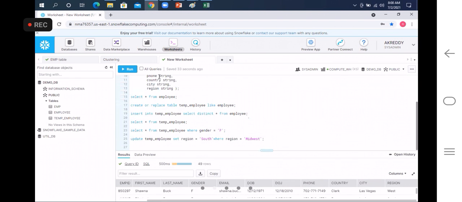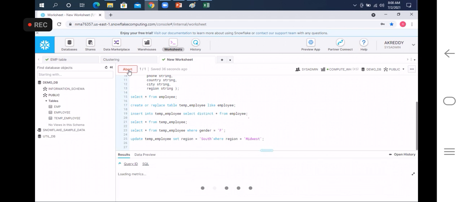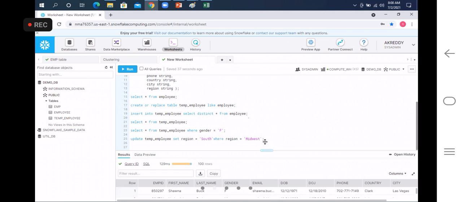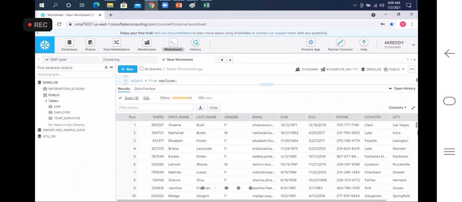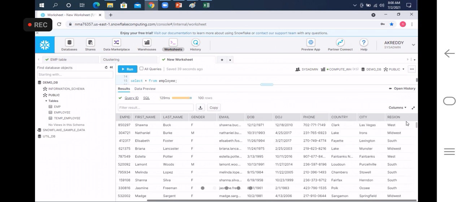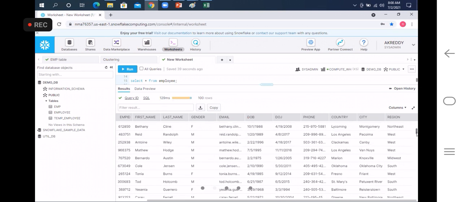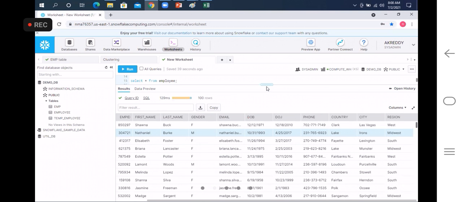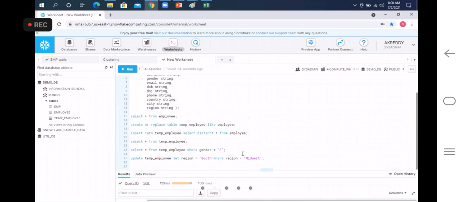If you see the past old records, the employee old record data, here you can see Midwest, right? In the latest table, it will be updated with South. Okay, so this is how the update will work. First it will delete the 13 records and insert them freshly with South. Okay, so this is how we can perform these operations in Snowflake.